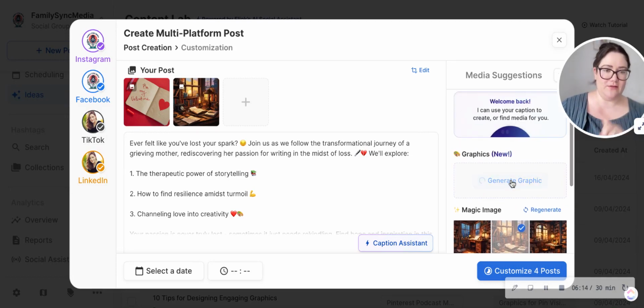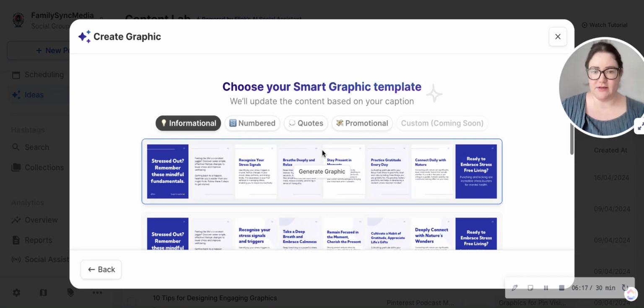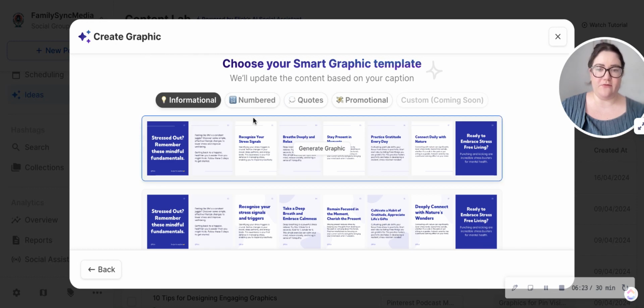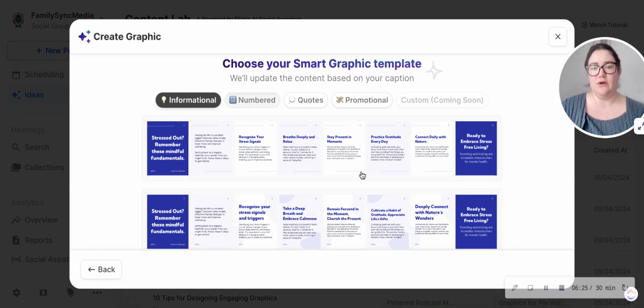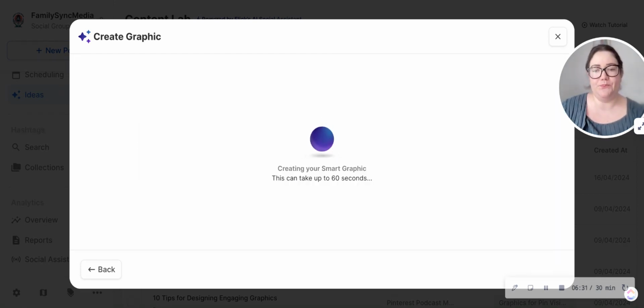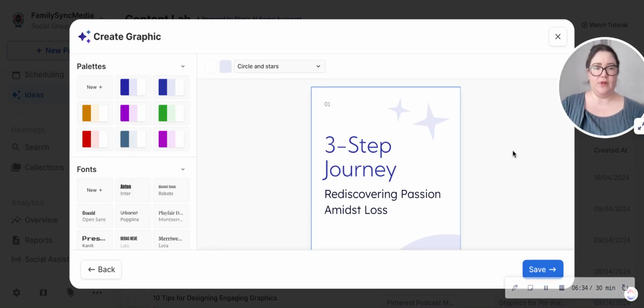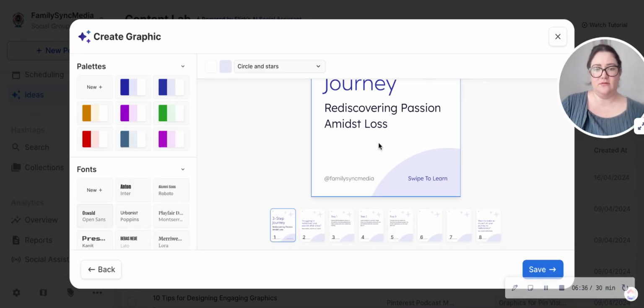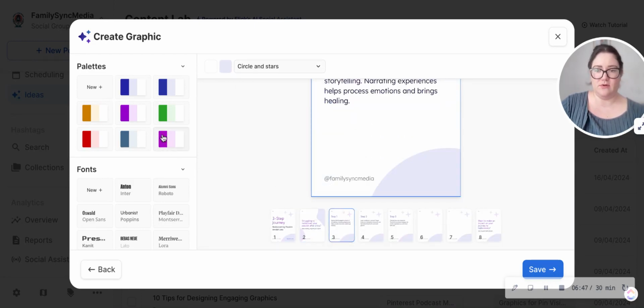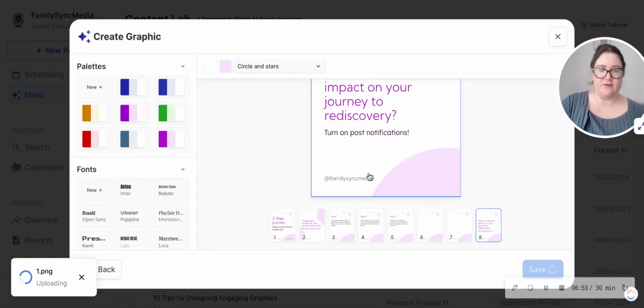Or, and this I love as well, because these are a pain to do, you can create a quote. You can create an informational graphic, such as a carousel or a numbered carousel. So if you want like 5 steps too, so we'll do this one. There we go. And we've got a brand new social media graphic and carousel. And you can go through, you can change the color, you can change the design of it if you want to. So if you like that, you can save that as well.